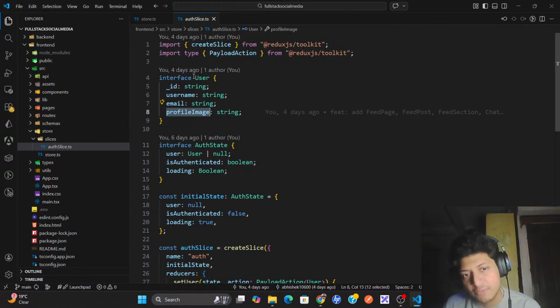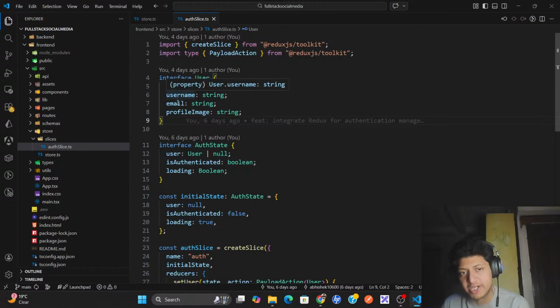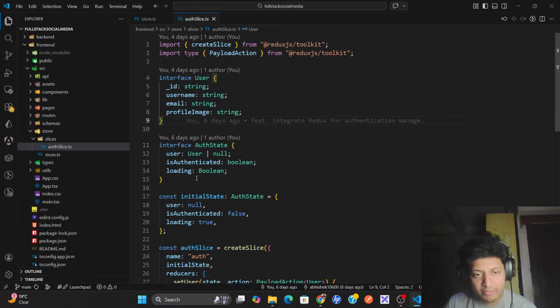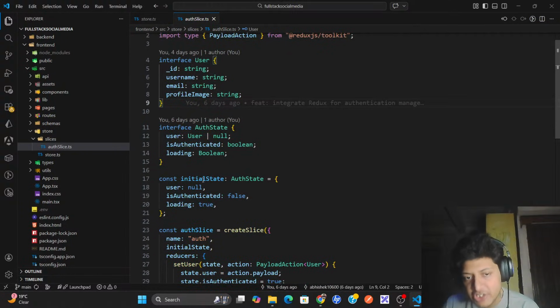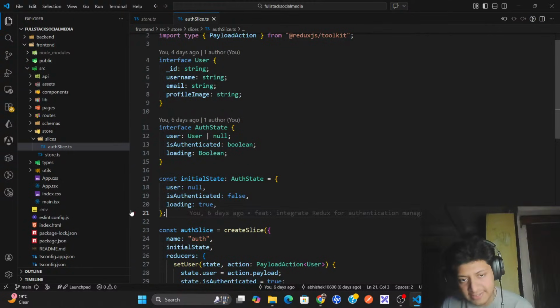For example, I'm using my user data in my Redux store, basically in the application state. First I'm creating an interface: id, username, email, profile image. Then I'm creating an interface for auth state. User data will contain this object, isAuthenticated is a boolean data type, and loading will be a boolean. Loading will be true or false. Then I'm creating an initial state and passing this data type here, and initially I'll have a null user because there will be no user data. Then I have isAuthenticated as false and loading as true.